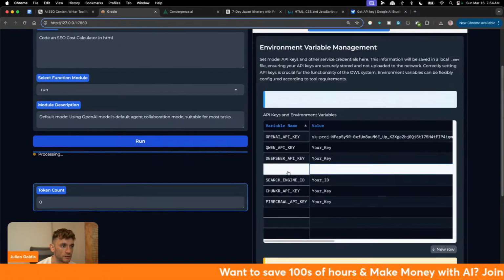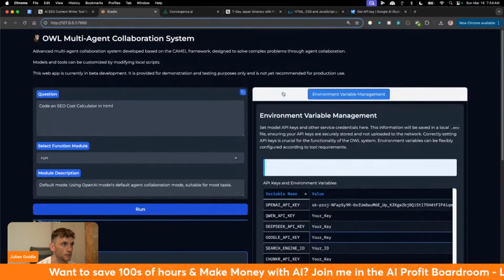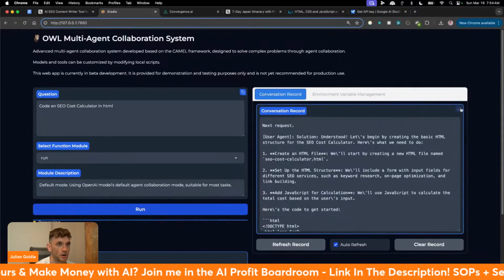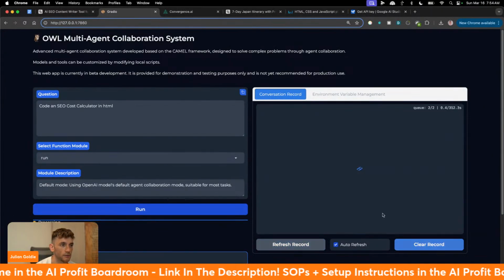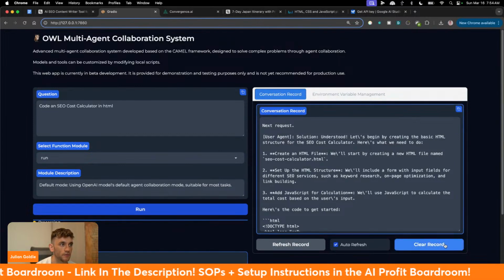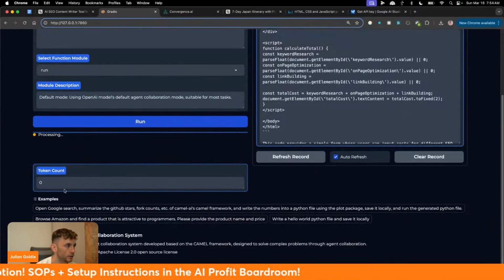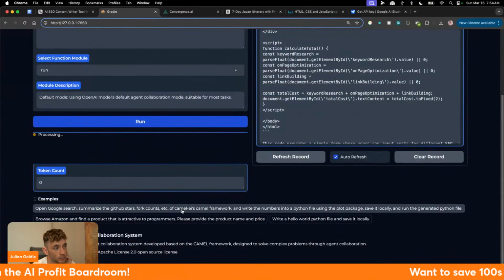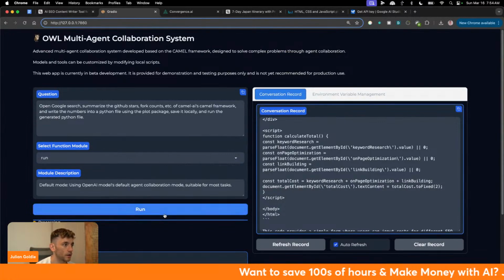There's also a search engine ID, chunker ID, Firecrawl ID. So you can link it to different apps as well. And then you've got the conversation record right here. So you can actually copy this information. You can refresh a record. You can clear it as well. So you can delete previous information inside the conversation. And you can also see your token count over here. And then it's got a few example prompts that you can use. So for example, open Google search, summarize GitHub stars, etc.